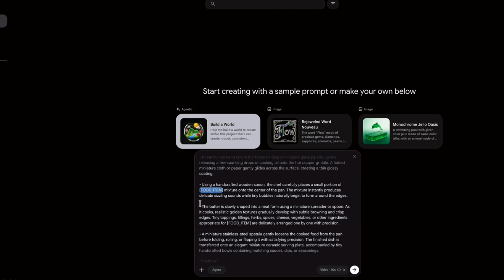Before generating the video, scroll to the top of the prompt where you'll see the section for the food item. This is the only part you need to change. Simply replace it with the food you want your miniature chef to prepare. For this demonstration, let's use pizza. Type pizza in the food section, then click Generate. Google Flow AI will now process your prompt, so give it a little time while it creates the animation.